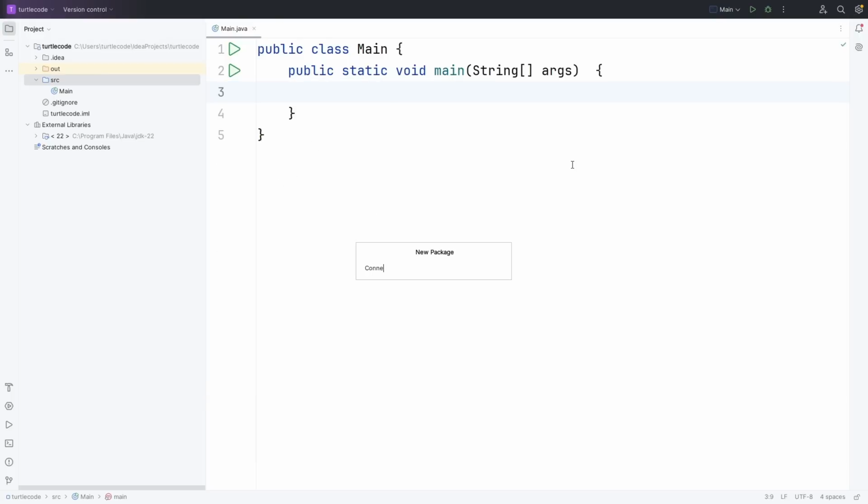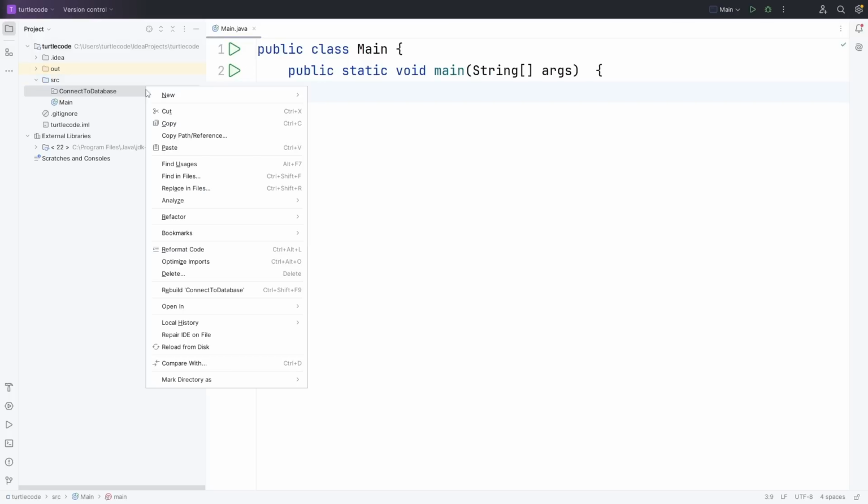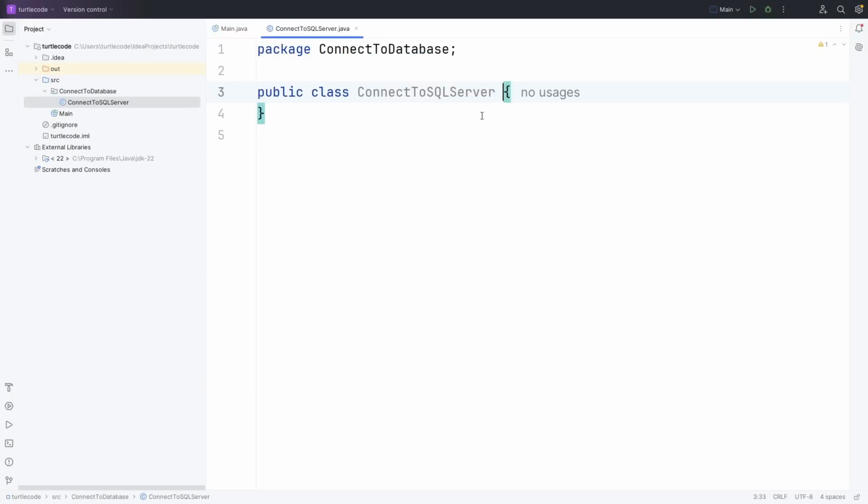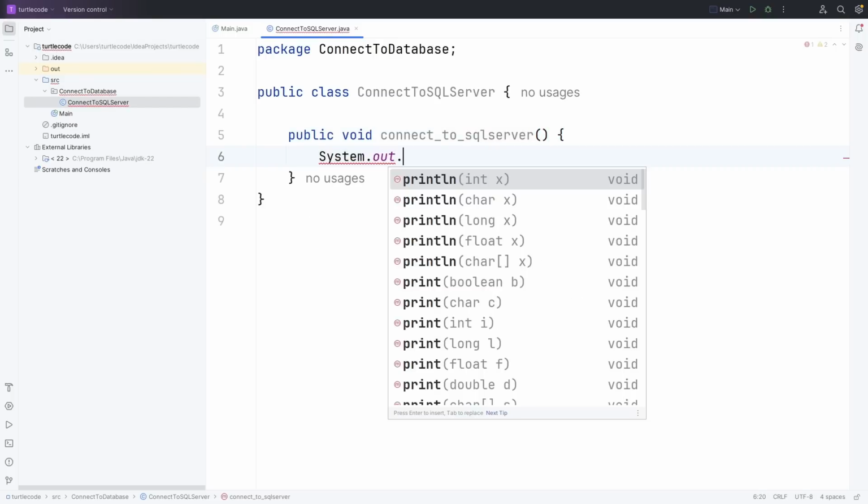I give a name to the package. I create a class to connect to a SQL server in the package. We will not connect to a database in this video. In the upcoming lessons, we will start working with databases. I only explain packages with an example. I create a method. I add the println command to the method.